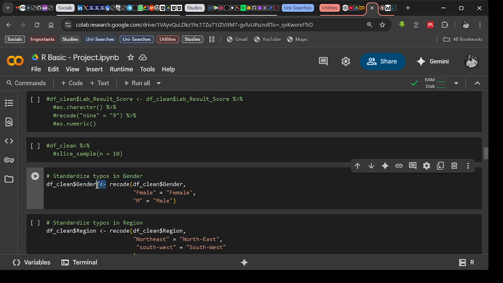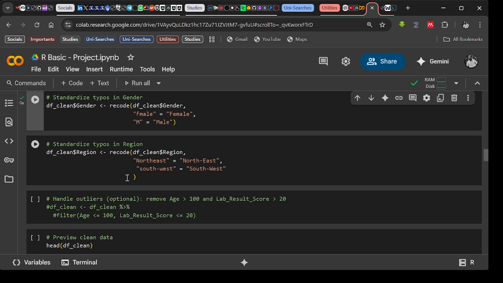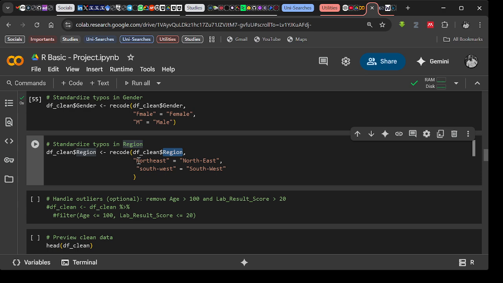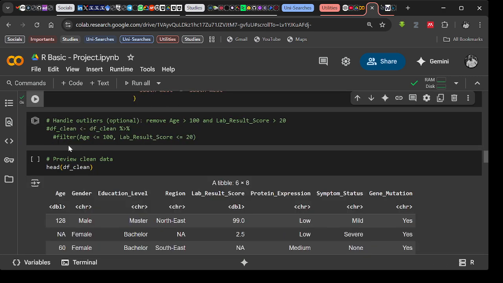So we reassign this to it, and then we use recode. We want to recode this data frame, the gender column. So in the gender column, if you see F male, you should replace it with female. And if you see M, you should replace it with male. That is what we are doing here. And then we also want to standardize our region, because if you go back, we were having northeast, which will be north dash east. We were also having southeast in small letters, which is in capital letters. So that is what we also do here.